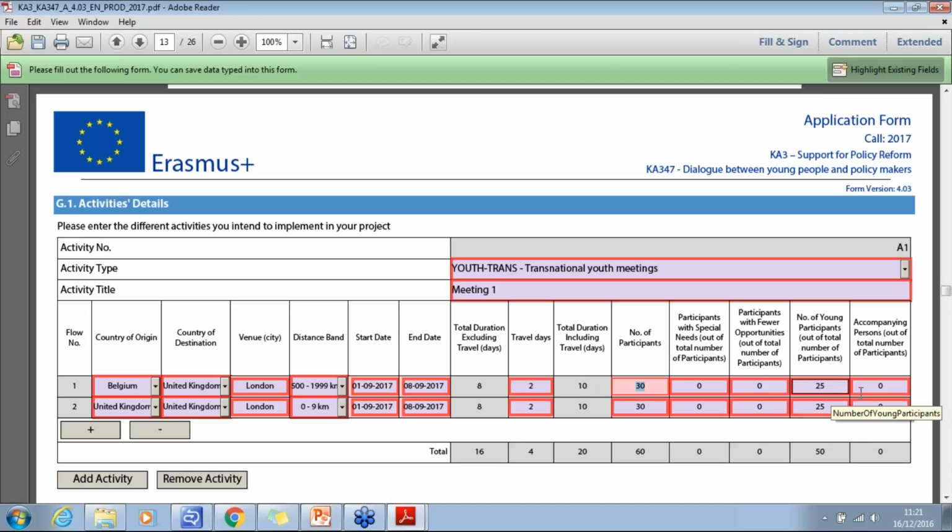Number of young participants, and then accompanying persons. Accompanying persons are those which are there to support participants with special needs. So those two are interlinked. And please note that for the number of young participants, the age range is 13 to 30.